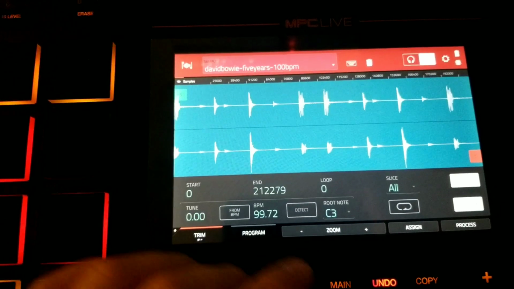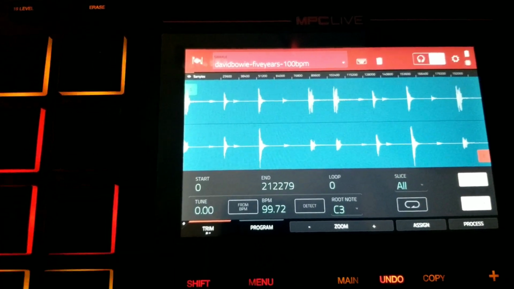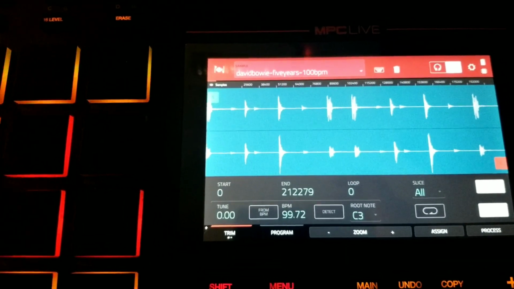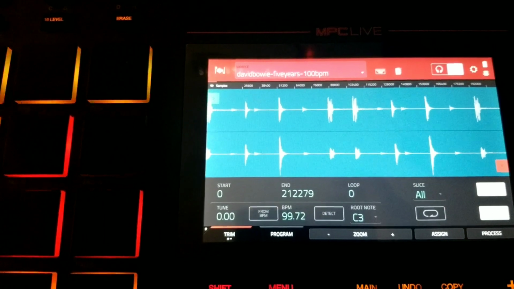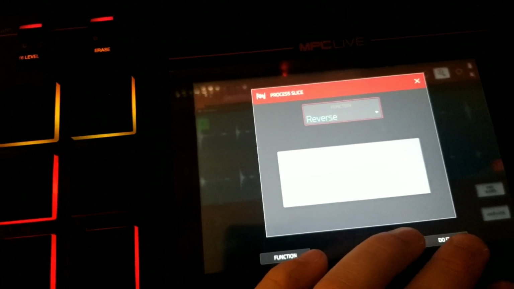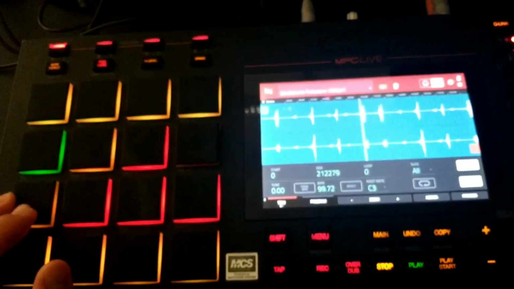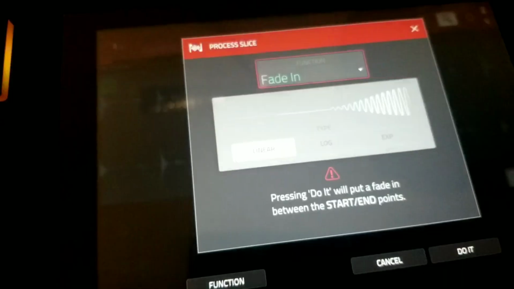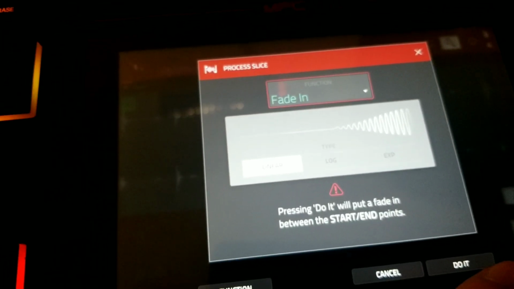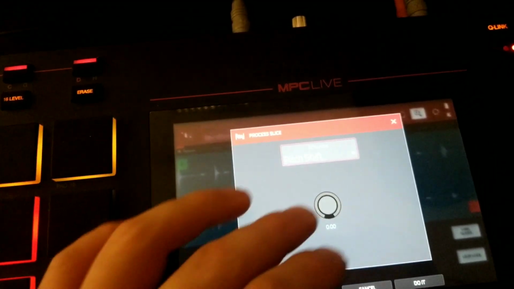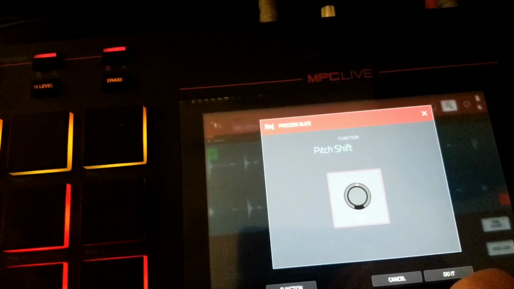Normalize. Now, if I want to simply just change the overall volume of my sample, I go ahead and use normalize. Reverse seems pretty self-explanatory. You can do fade in and fade out on your sample. Pitch shift can also be applied to your sample here within the process.